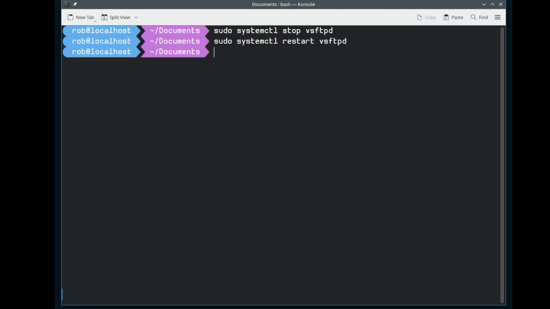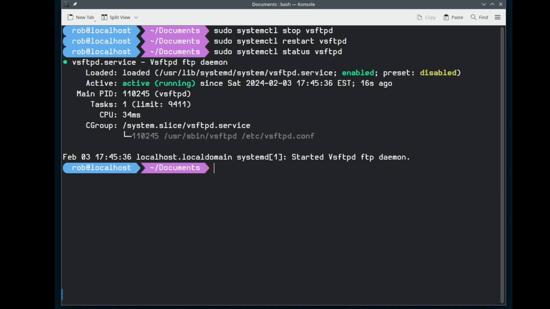And to check the status of the service, we type in sudo systemctl status vsftpd. And here we can see that our FTP server is configured to load when the system boots up, as well as it is currently active and running. So far, we have installed and enabled the FTP server.